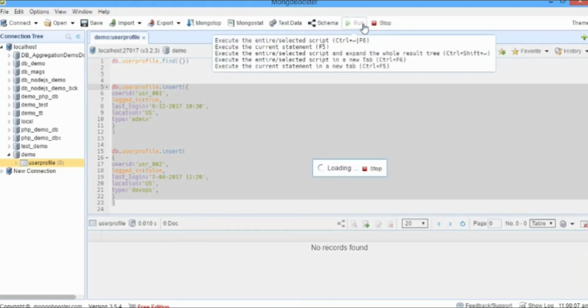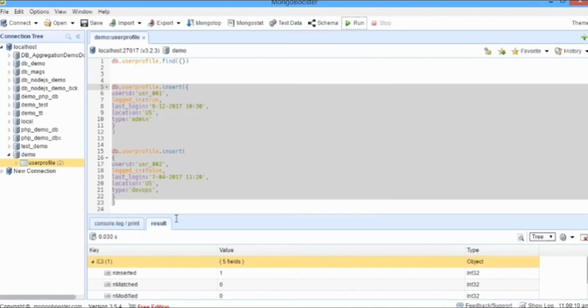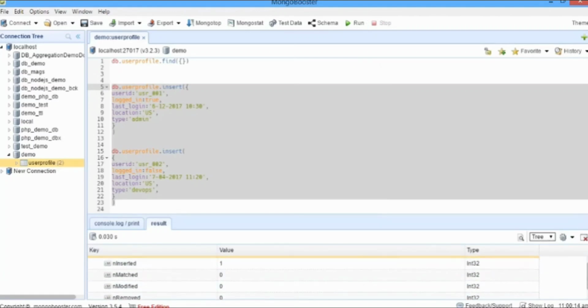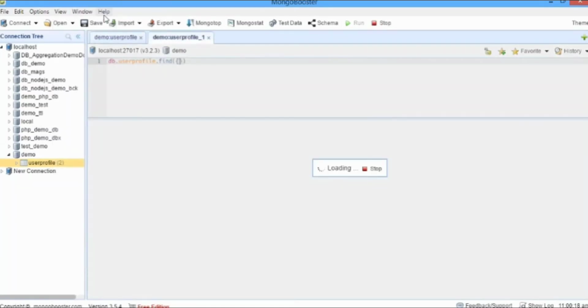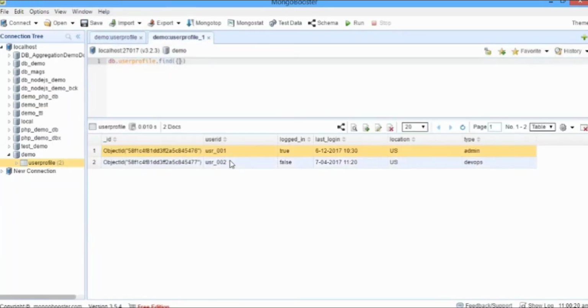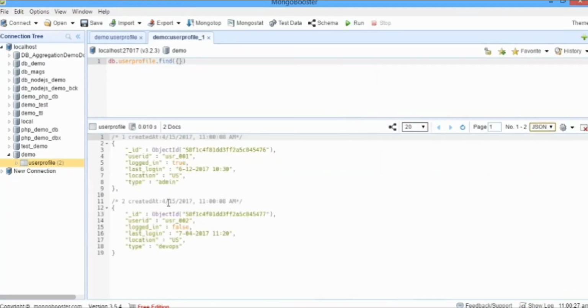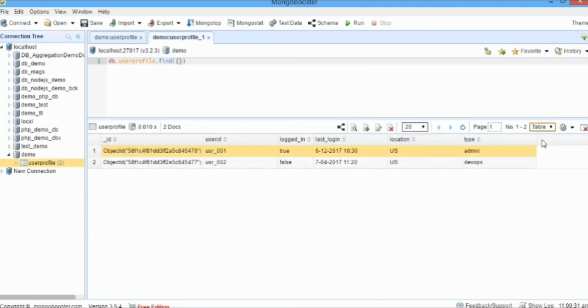Now I'm going to run this one. On running, we must see 2 documents created. Yes, 2 got created. Right click, view. So these are the 2 documents created in JSON view. Now back to table view.